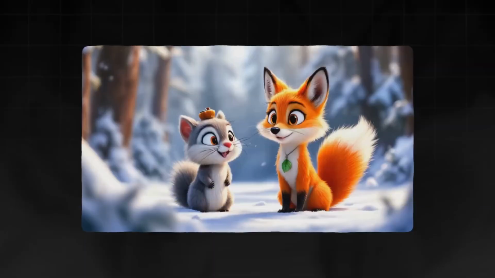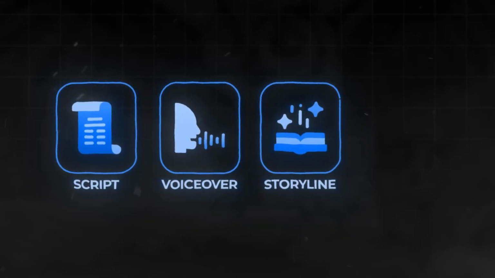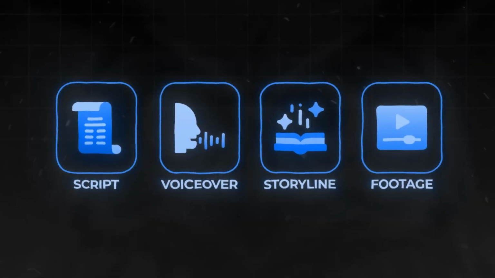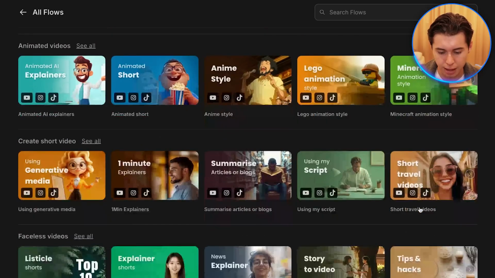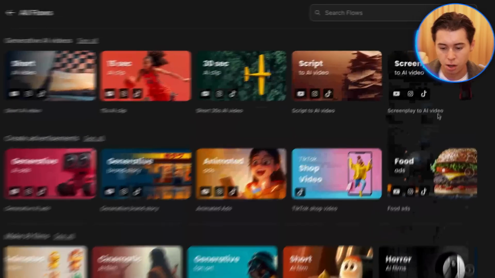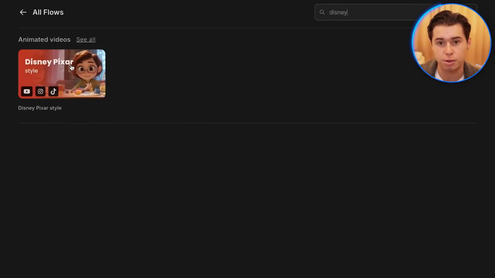And by the way, this is one of the only AI video generators as of right now that can actually make the entire video for you, including the script, voiceover, the storyline, the footage, all that comes with it. Because I'll compare this to a few different AI video generators later in the video, and you'll get my point. With that said, I'm gonna scroll down and navigate to Disney videos. Now, because there's a lot of options right here, you can also click on search flows in the top right corner. So if we type in Disney, we'll find Disney Pixar style videos.